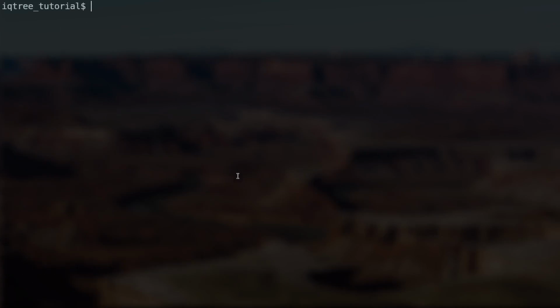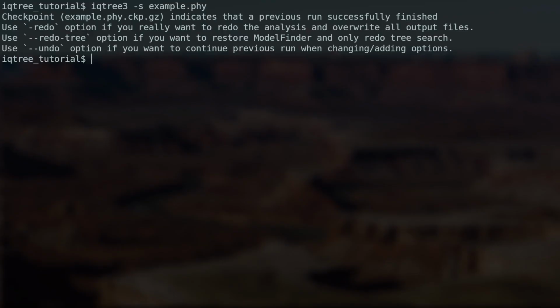But let's say that we change our multi-sequence alignment, something happens, we want to redo the analysis. If we just try to run that command again, it won't work. It doesn't want to overwrite the files that it has there. So we have to use the redo option, which we can just tack on to the end of our command, which will redo the analysis, rerun everything. Do keep in mind that this will overwrite the files that are there, so be careful when you use it to make sure you're not overwriting anything that you'd like to keep.